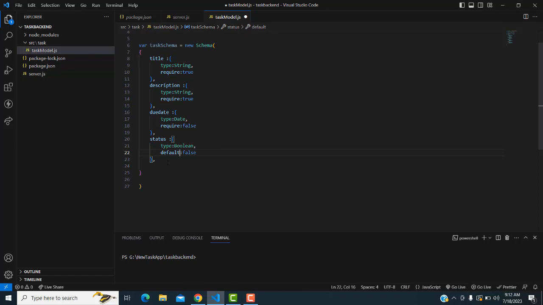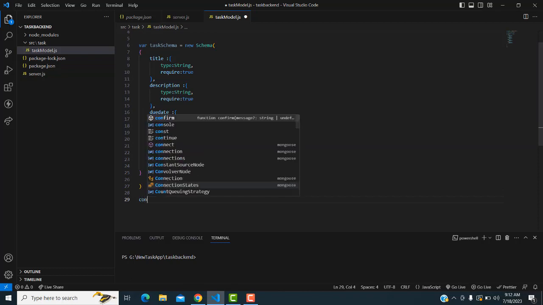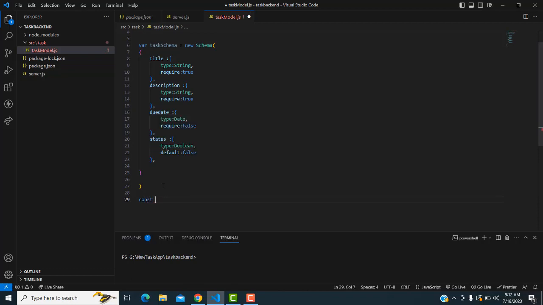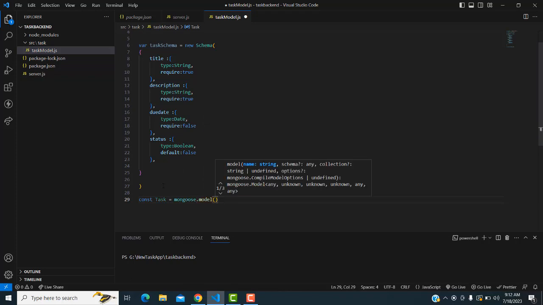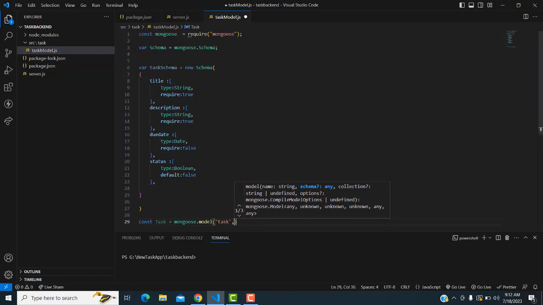Now what I'm going to do here is we have to write const Task equal mongoose dot model, Task comma this task schema, right?